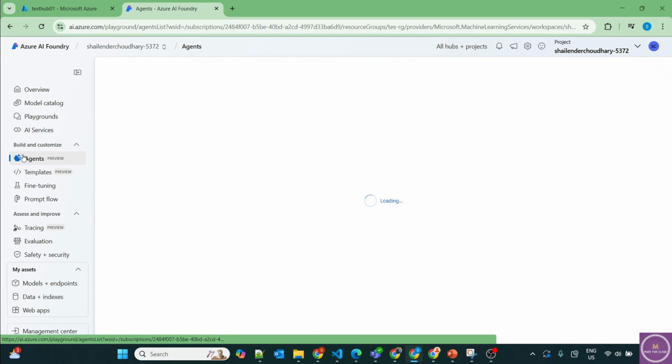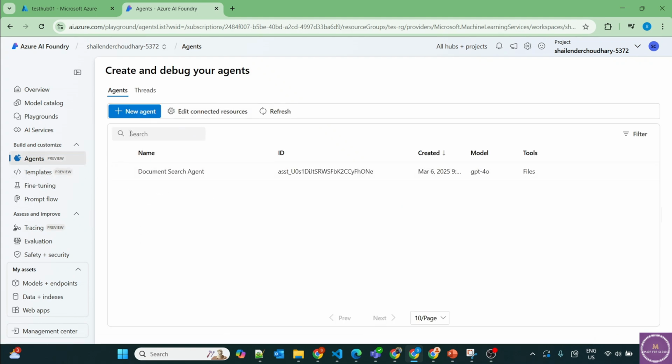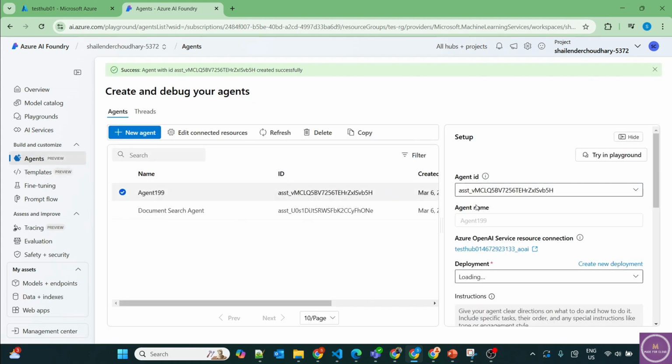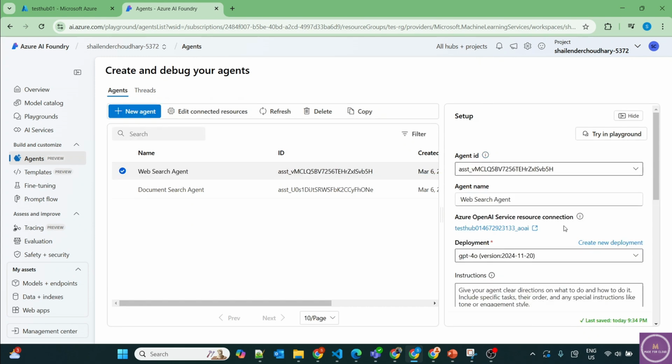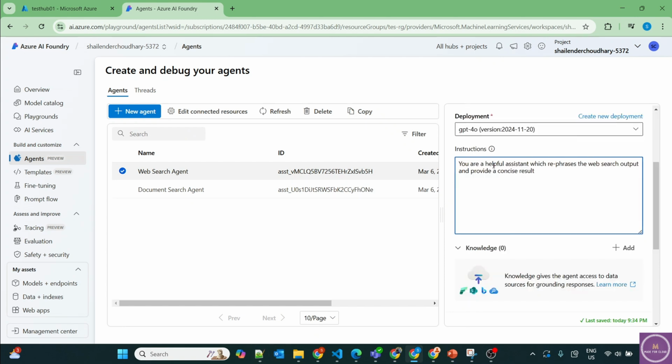Now we need two more agents. So one is created, another one is the web search agent. So let's name it web search agent. But in this case, we are not going to add any knowledge or anything. We'll just add the system instructions. So I have added the system instruction that it's a helpful agent which rephrases the web search output, because the web search output is sometimes too big, and provides a concise result.